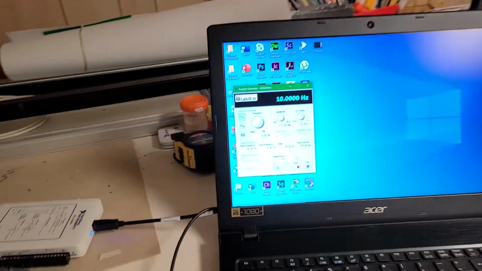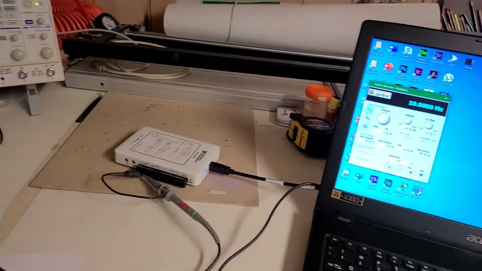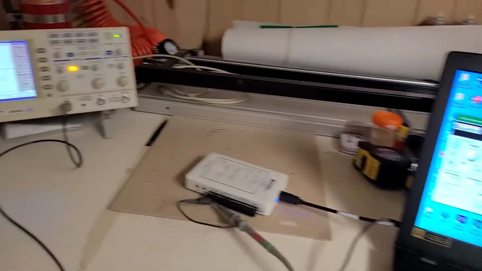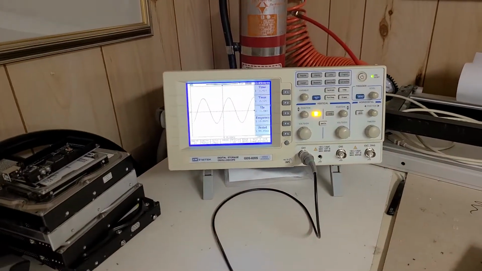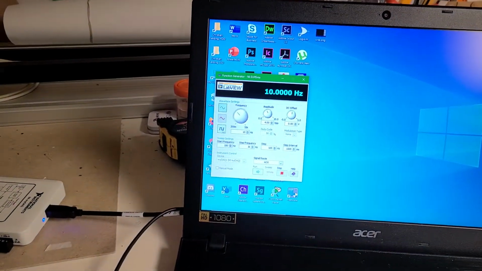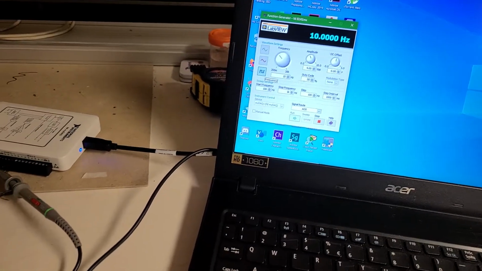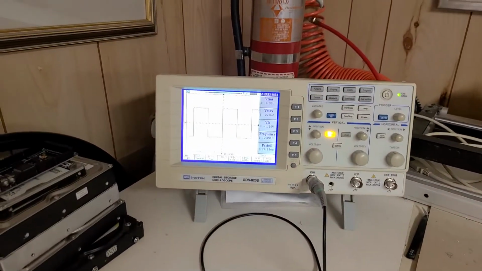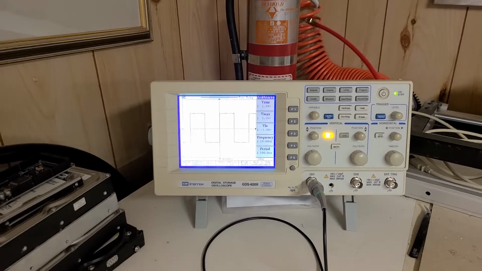So for this example that I'm doing now, I want to set a 50 Hertz square wave. Right now it's a 10 Hertz sine wave on the scope. So the first thing you've got to do is set it to square wave here, and that's just a dial on the function generator at school. And as you can see, it has switched to a square wave on the oscilloscope.